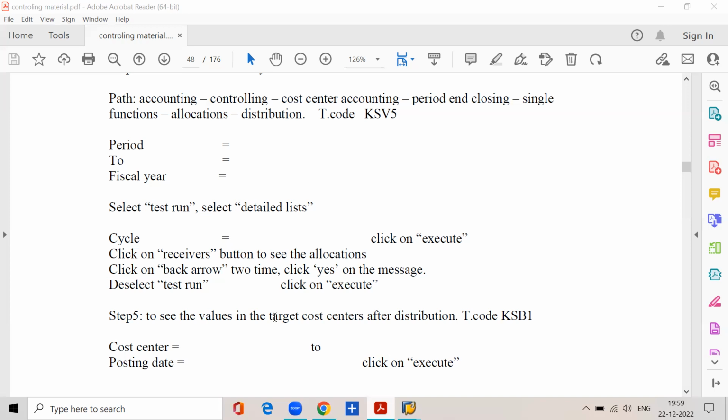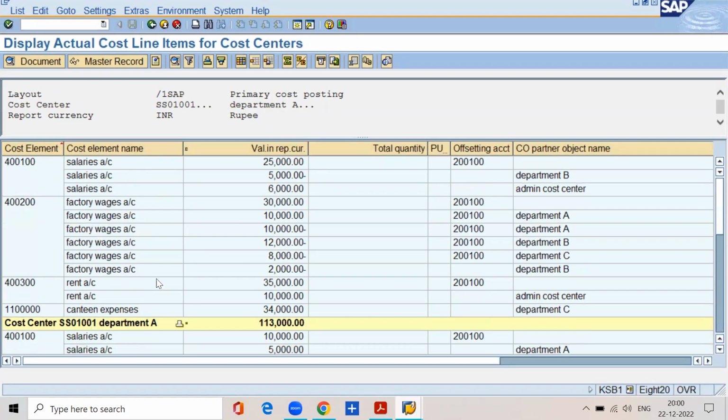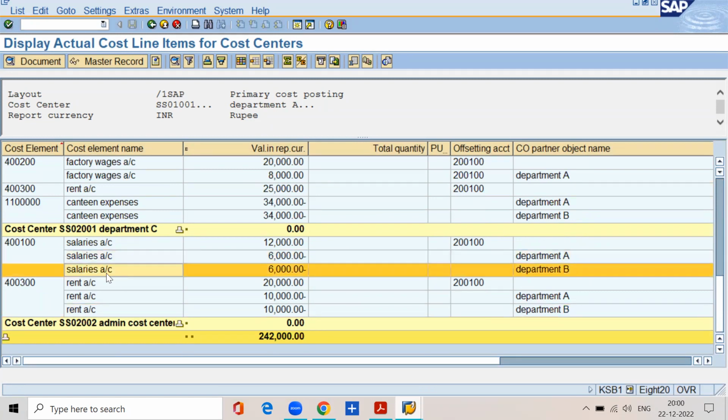Sir, I didn't understand this point. When we have passed a transaction like rent account and salaries account, after distribution, we are getting 2 lines in department A and 2 lines in department B. So for 2 line items, we are getting 4 line items, right? No, 8 line items. How come, sir? See, in the receivers, 4, right? Then the sender also is there, no? Sender minus means administration cost center.